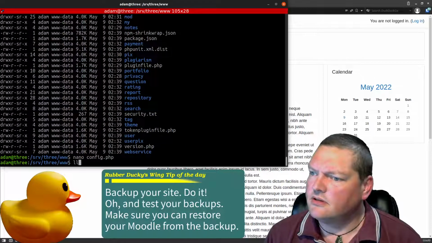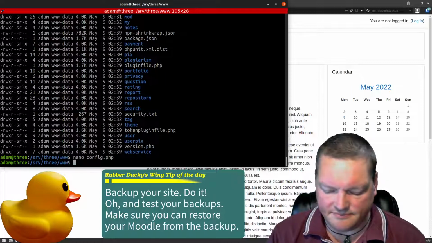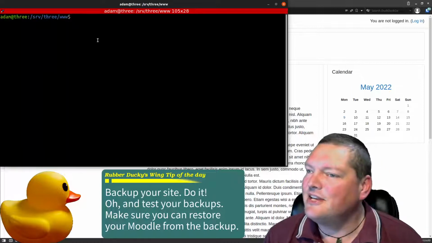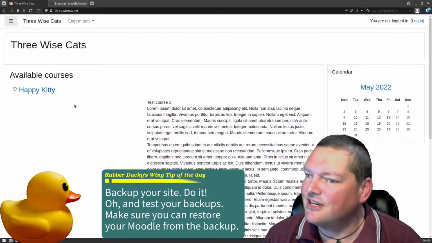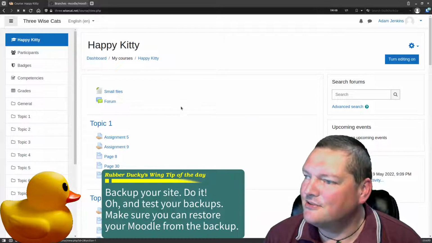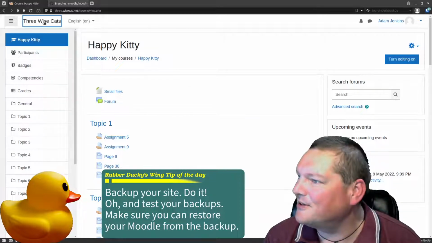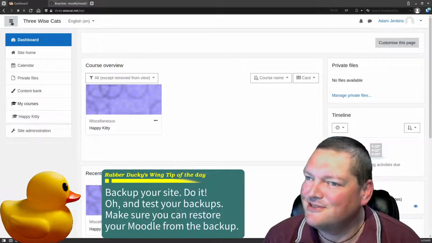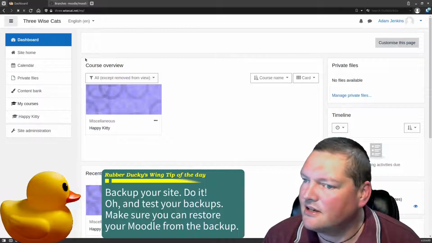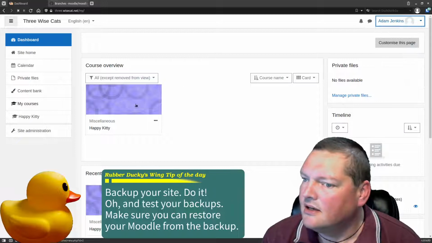Where'd my terminal go? There it is. Okay, I'm in there. The reason I'm in this directory is actually I just switched this site over back to the PostgreSQL database. It was running MySQL before. This is actually a different database backend, but same basic idea. Anyway, everything else is the same. This is the Threes Wisecats Moodle, and it's working fine.